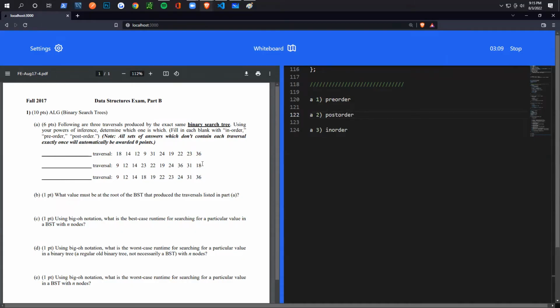Sorted one, easy. Whichever one has the initial of 1 at the end, that's post. And the only one left is pre. So that's how you can tell.